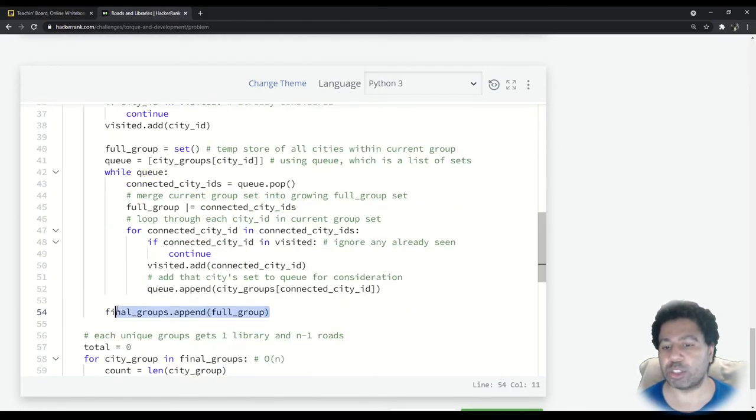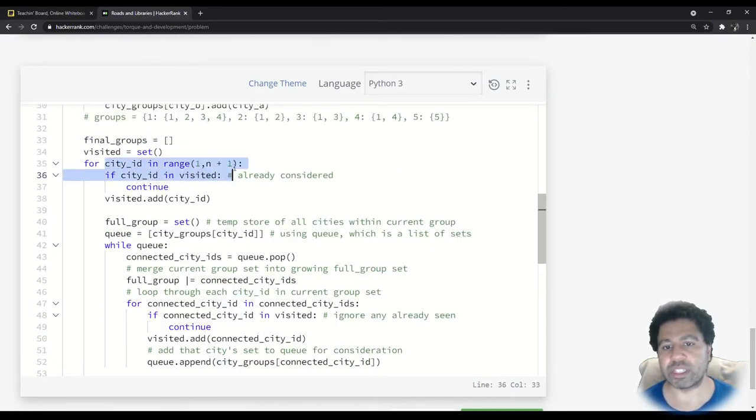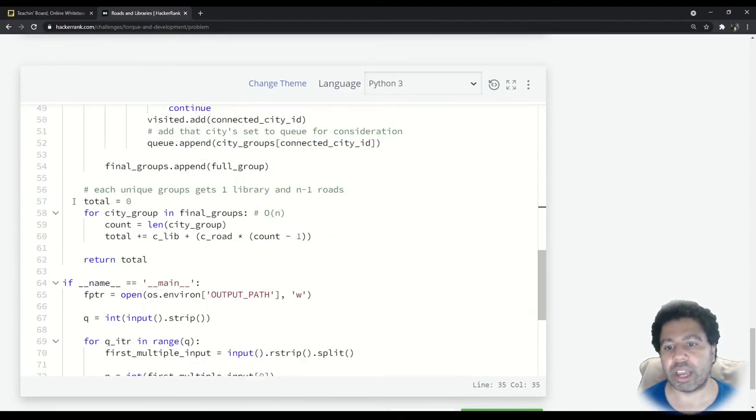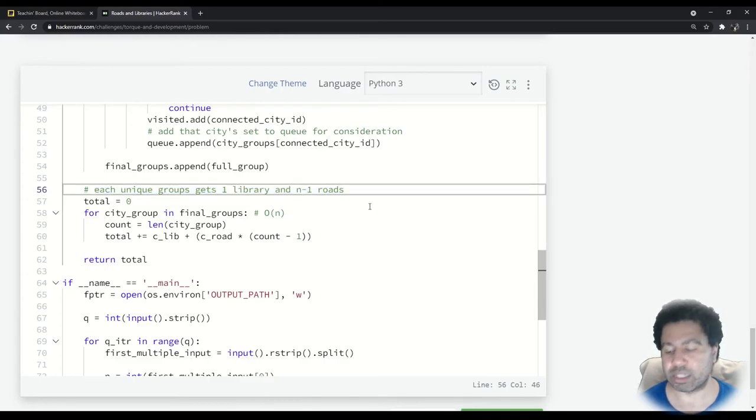And then we append that to our growing group list, which is called final groups. And once you've considered all the city IDs, you've basically gone through all the cities and you've collected all your groups. And now all you have to do is the math. So here I have a total set to zero. And here I say each unique group has one library and n minus one roads. I should really call that not n, it's more like k minus one, k being the size of that particular group.